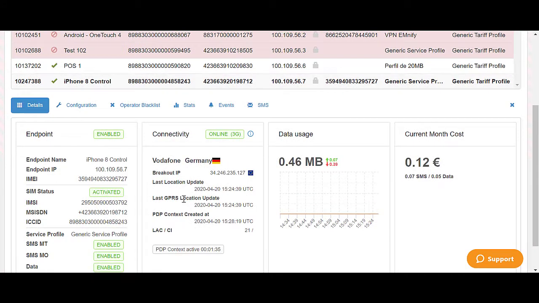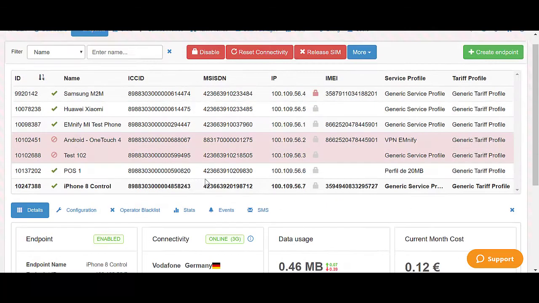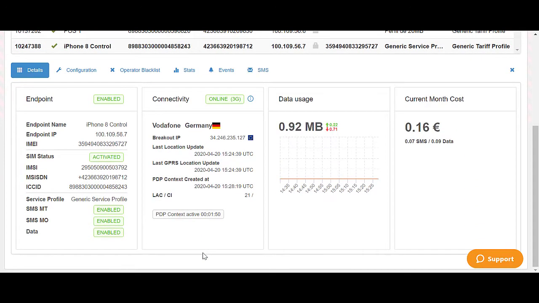Here, we can see the connectivity status of my device. As I'm located in Germany, the breakout IP and location updated, and all the data belongs to said country and network. And that's it. If you require more support, please do not hesitate to click on support and you will be connected immediately to our representatives.